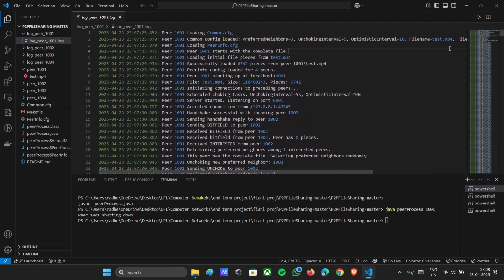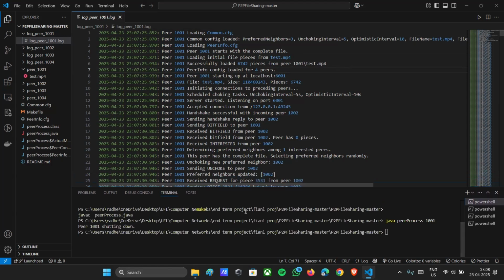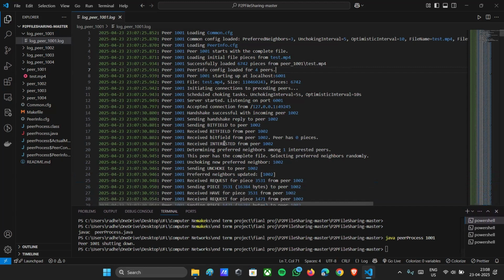Also, from the peerinfo.config, we are getting the information about the peers that we are interacting with. For now, we are using 4 peers, and the first peer has the file. So we can see that initially it has loaded the file test.mp4 and it has loaded its 6742 pieces, and now it is ready for sharing it to the preceding peers. It has initialized the connections between the peers, and the exchange of messages will be explained by my partner.